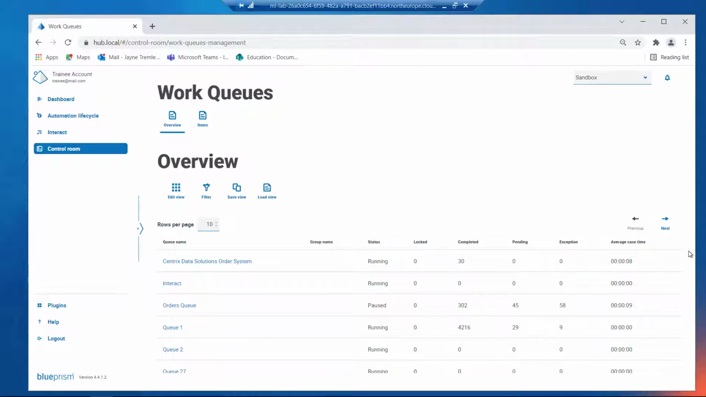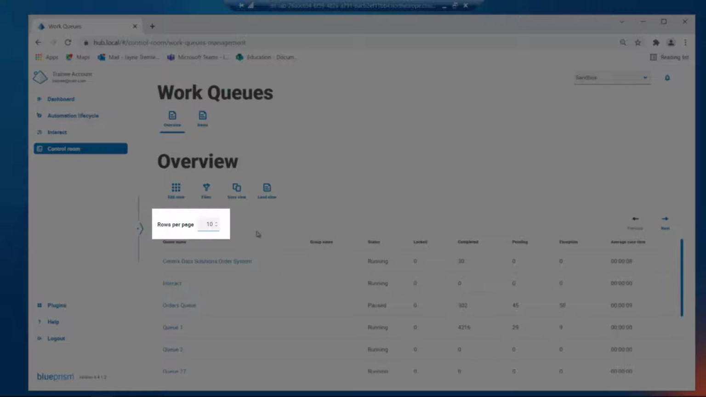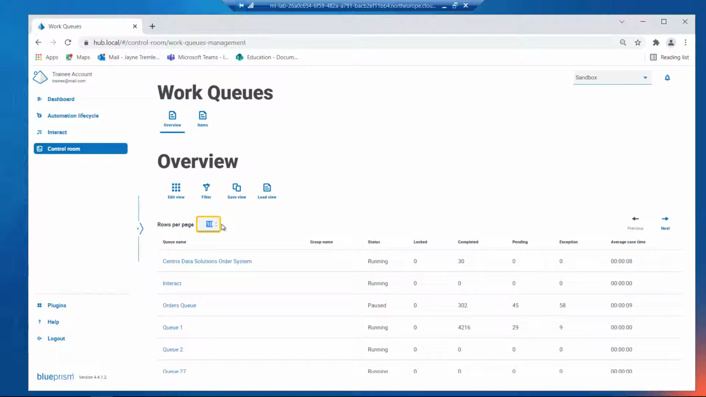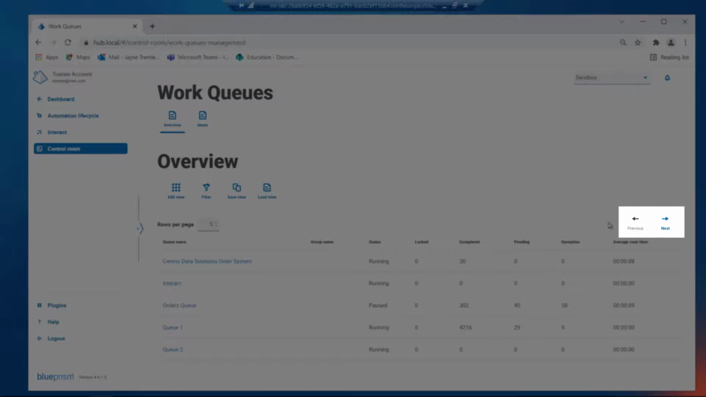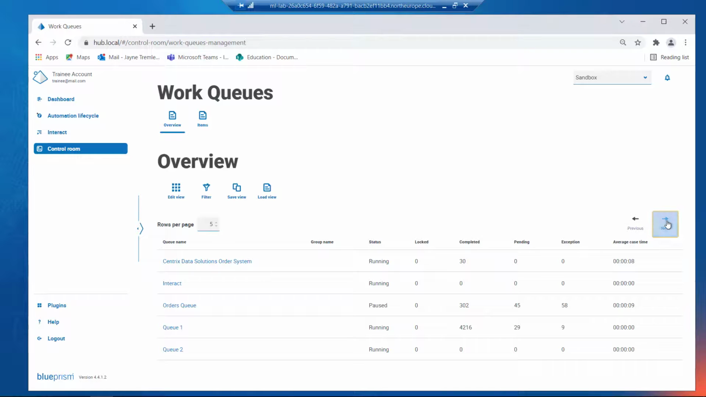You can change the number of rows displayed per page. The maximum you can set here is 100. And you can page forward and backwards through the records.